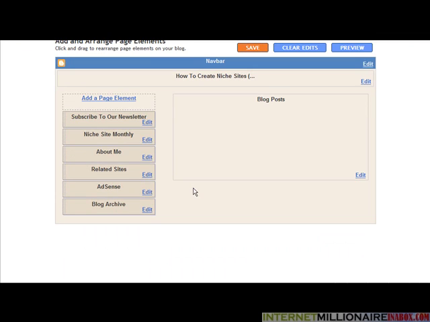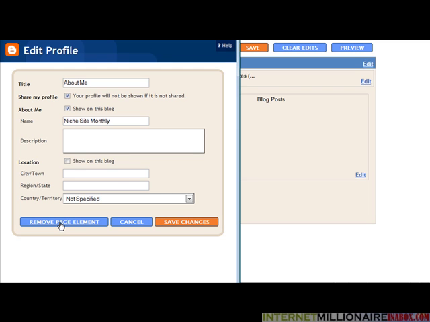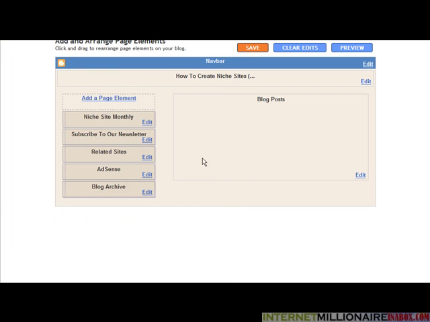Okay, in this case I now have everything I want on my blog. So the last thing you would do is make sure you have everything the way you want it. Now if you want to remove something from here, for instance, I'm going to remove the About Me. All you have to do is go into Edit, and then down at the bottom here, just remove page element. And that's now gone. Okay, when you're happy with that, just save it by clicking up here at the top.